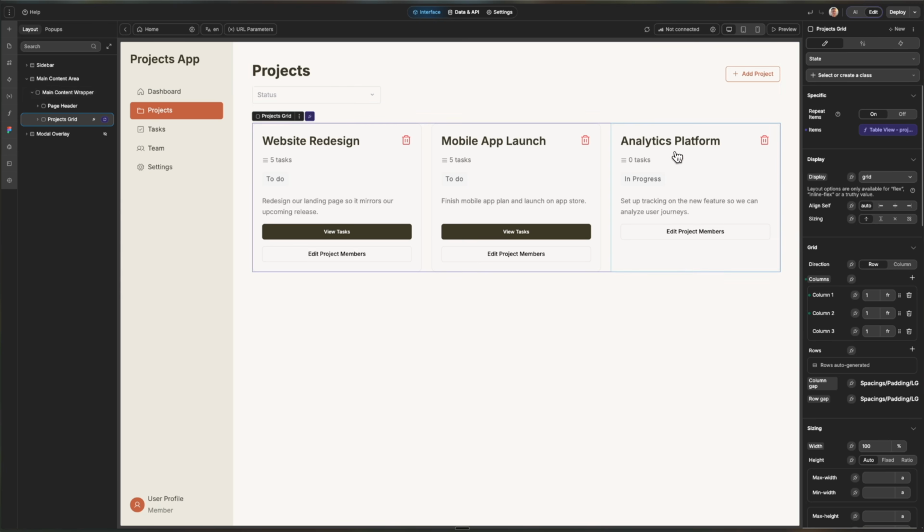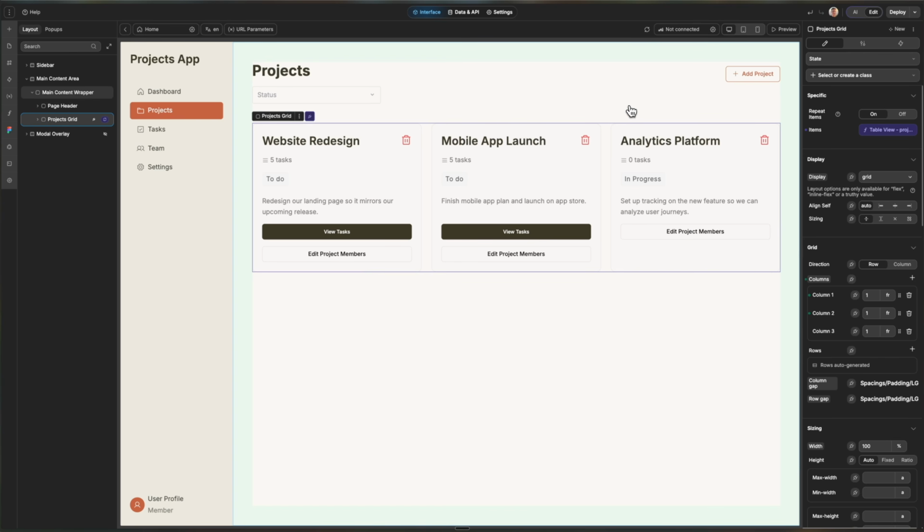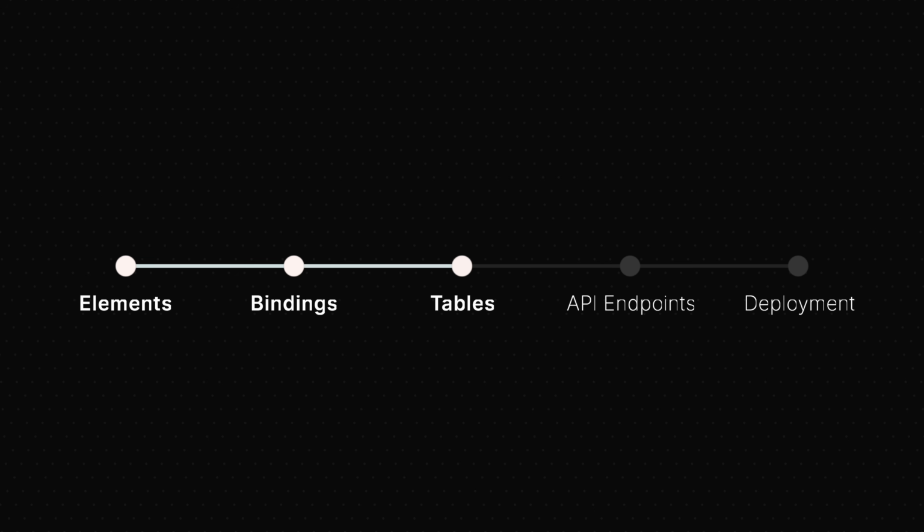Now, chances are your application is going to need to be powered by some kind of data. Now, in my example project here, it's a project management tool. And so behind the scenes, I have data for projects and tasks. And for your application, you also will likely need to store data of some kind, and that data will ultimately power your application. Which leads us on nicely to our next topic, tables.